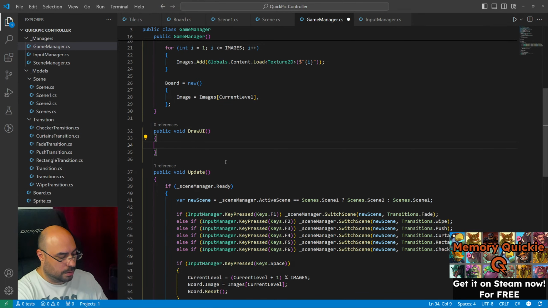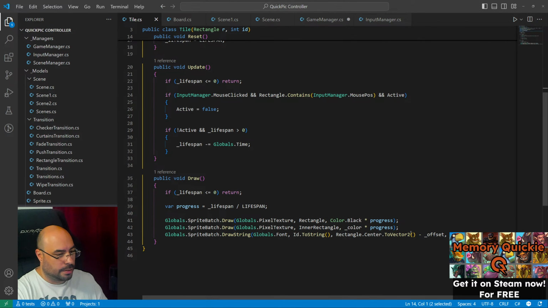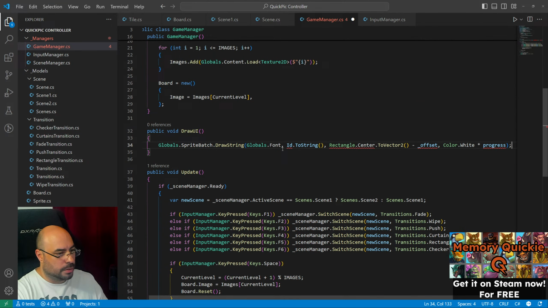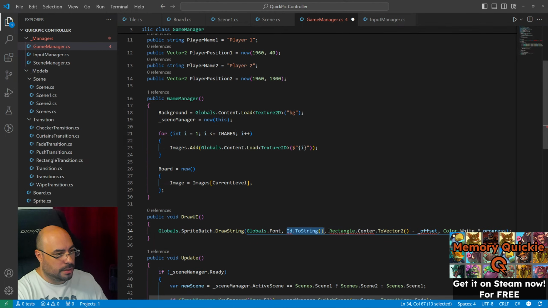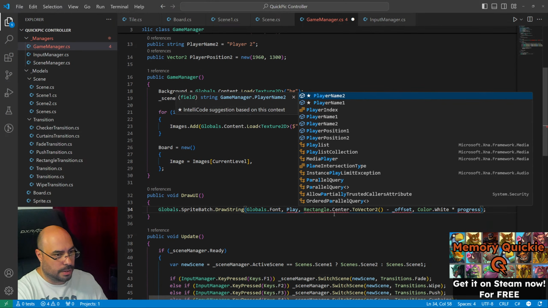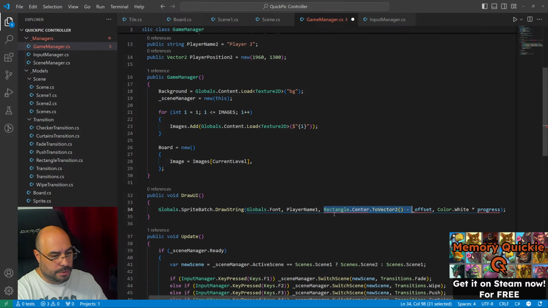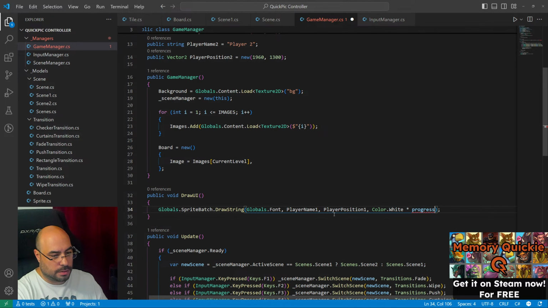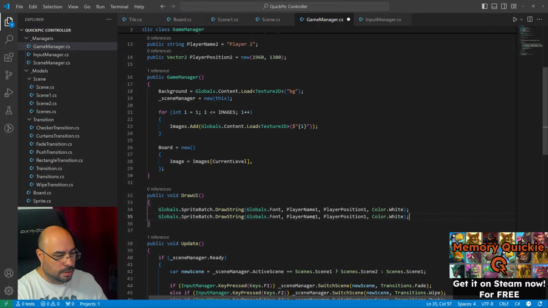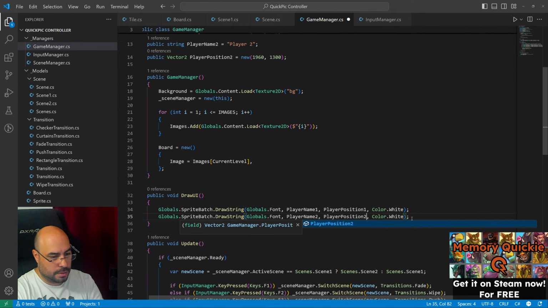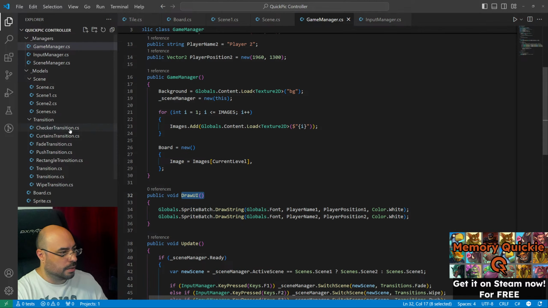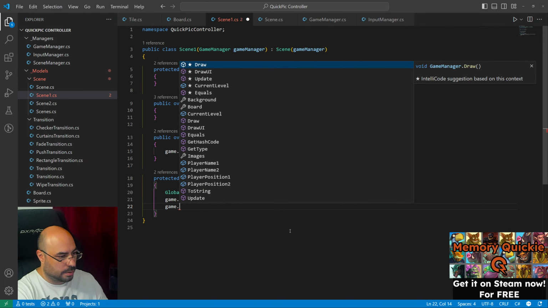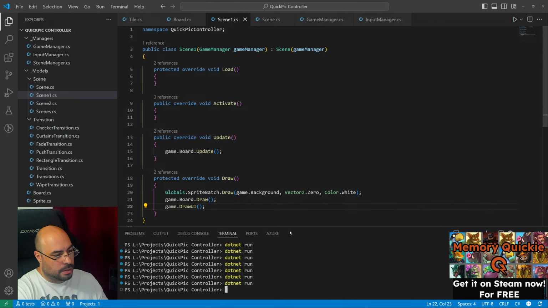So let me just copy that. So that's the font. There's the name. So player name 1. That's the position. Player position 1, and the color is gonna be white. Let's do the same for the second one. I think that's all. Let's use it inside there. It can be last in the game's DrawUI. Let's see how that looks.